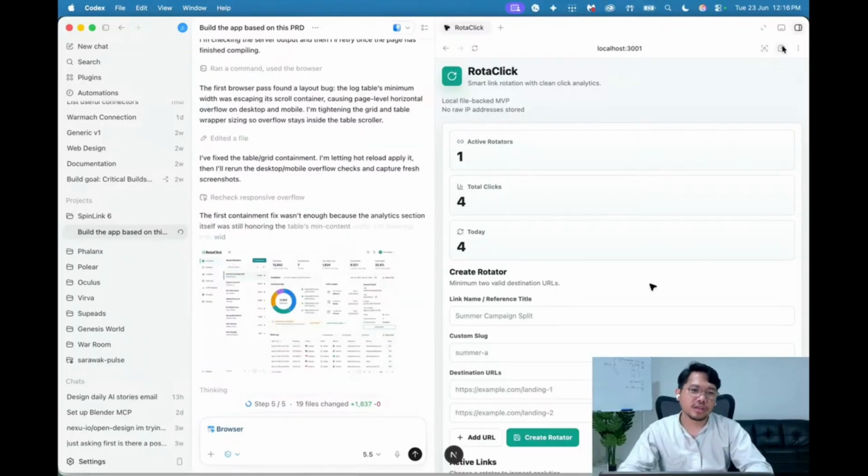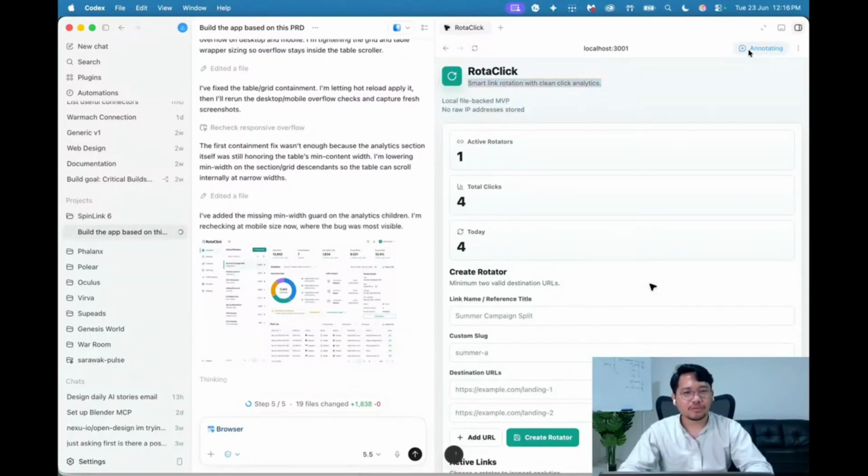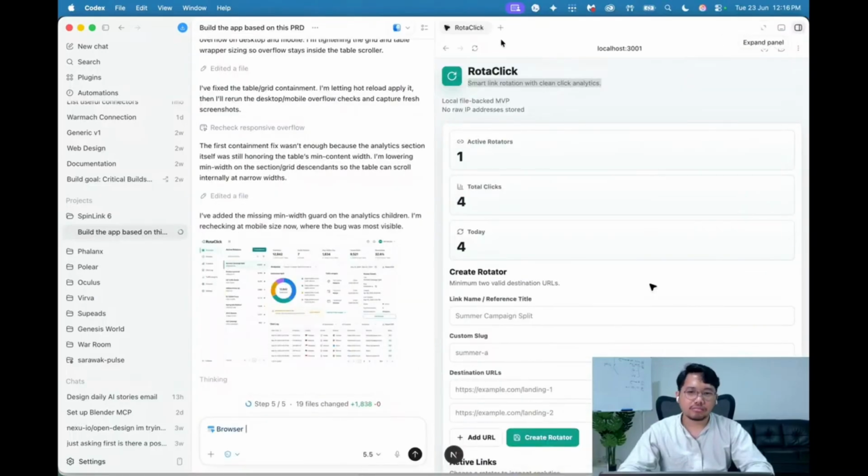And of course, you can use this annotation, I would say, and then you can say whichever part you want to be amended. So you can do that. Also screenshots a bit, and yeah, you can actually do more things with these.